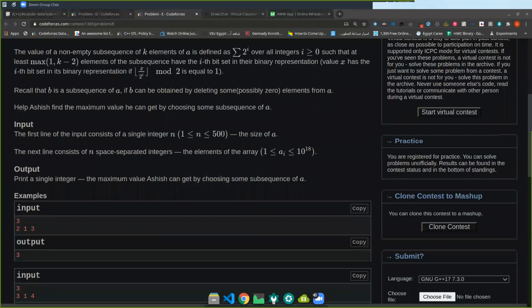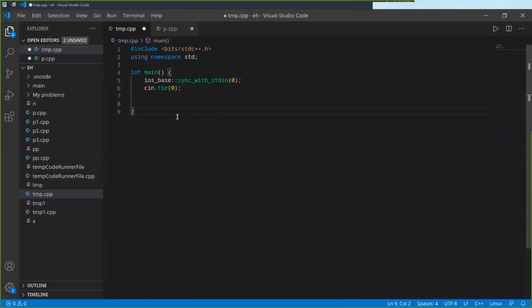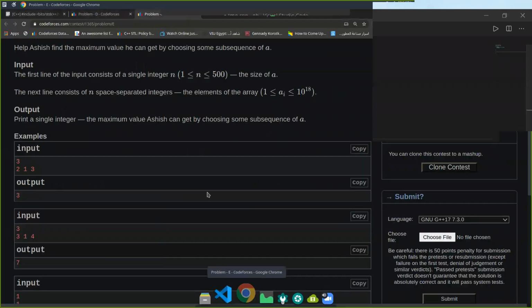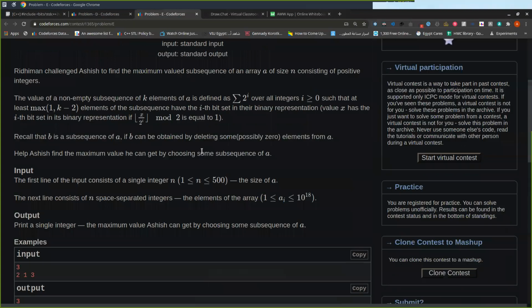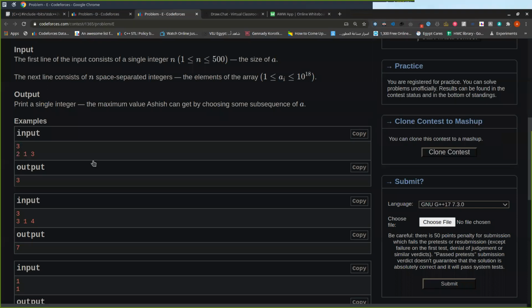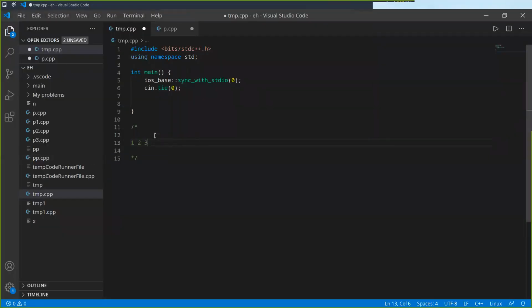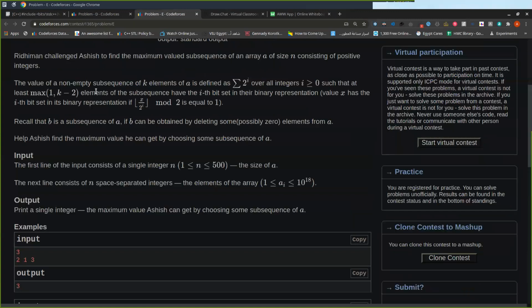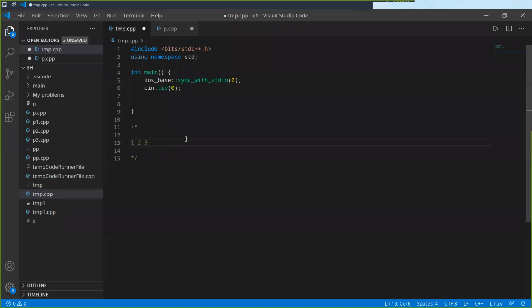Okay, let's explain this problem. Here in this problem, I'm given an array of size n. Let's take any array: 1, 2, 3. And a non-empty subsequence of an array.